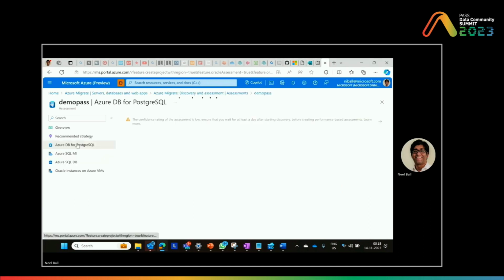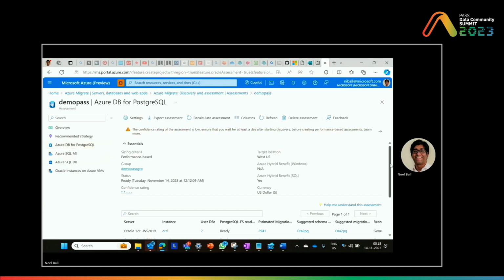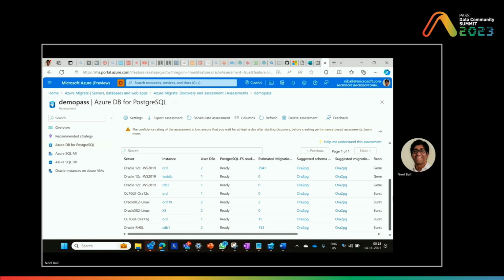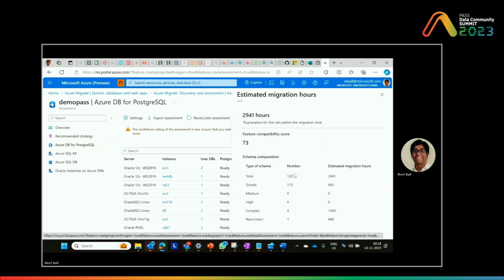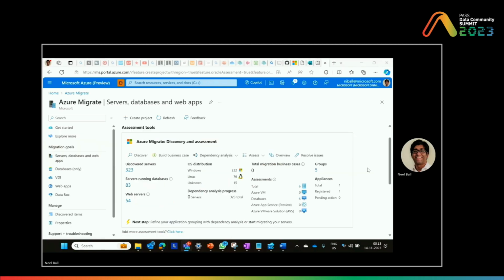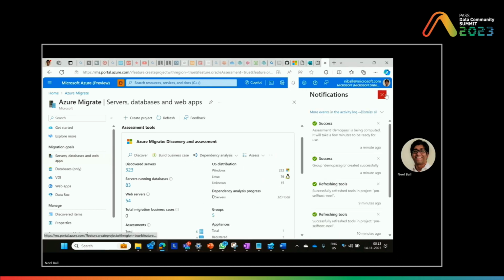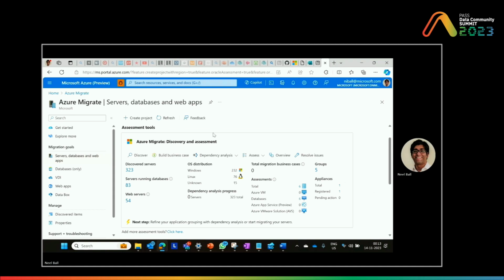There's an extra gap. Yeah. So you see there's a recommended strategy: PostgreSQL, MI, DB, and Oracle VM. And it gives you the estimated manual effort. Like, this is a complex one. You need 2,000 hours to convert. And we also give you the SKU recommendation for that, right? So this is a completely new feature. This is a starting point where we are going big on Oracle assessment.